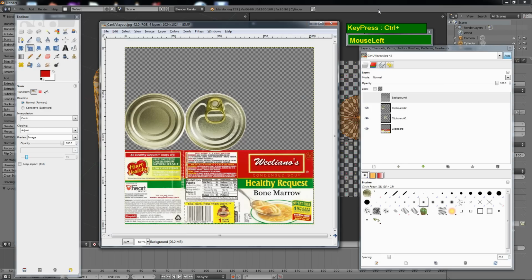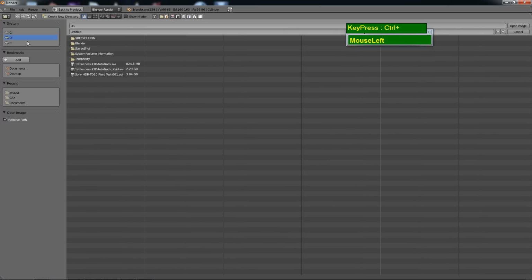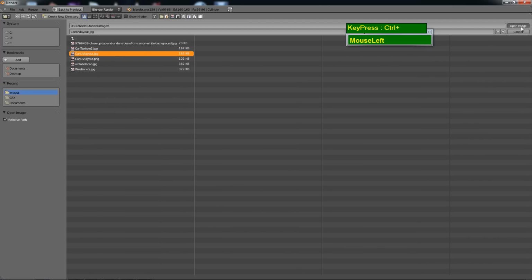Alright, so let's go back to Blender, and we can have a preview to see what the texture looks like by simply clicking here, in the UV image editor. You can click on image, open image, and then navigate to the folder containing the image and click on can UV layout. I think it should be this UV layout JPEG. I didn't name this, I should rename this correctly. It should be a can layout texture. Okay, so I'm going to open this image.